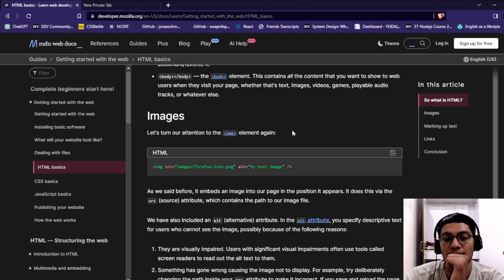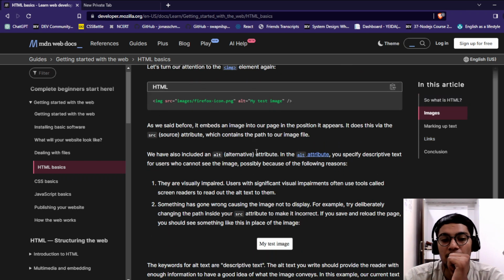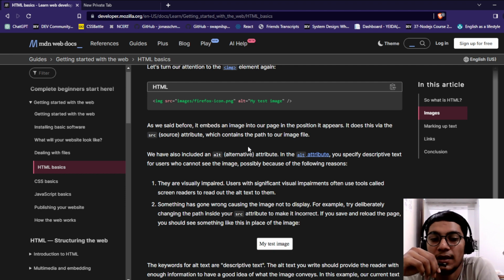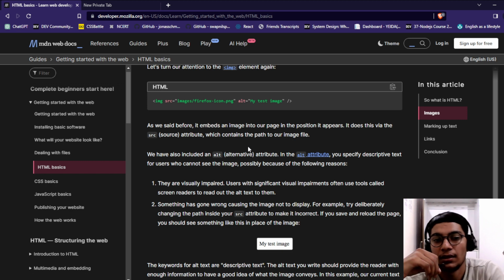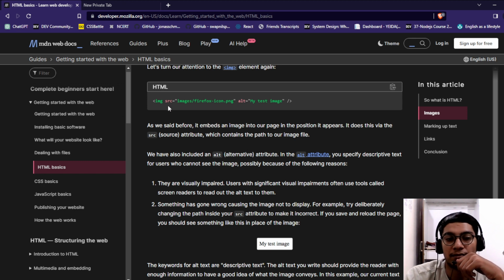Images, let's now look at the image tag. As we said, it embeds an image into our page at that position. It does that by a source attribute, which contains the path. There are two attributes in the image tag. The first one is image source. At source is defined the image path that we store on the local computer.